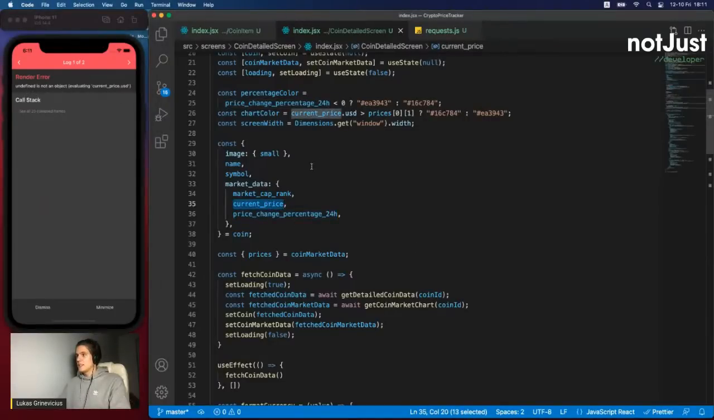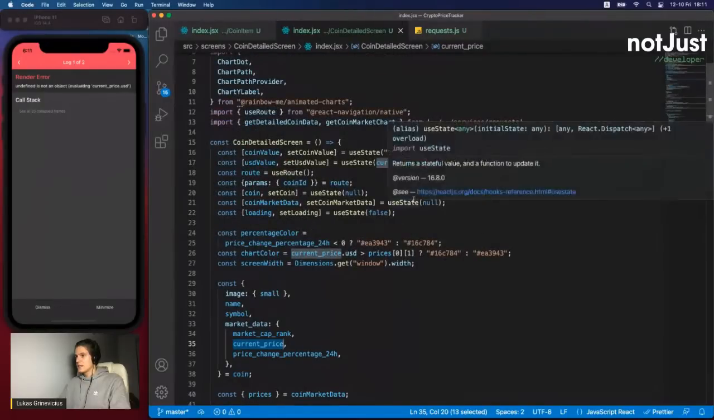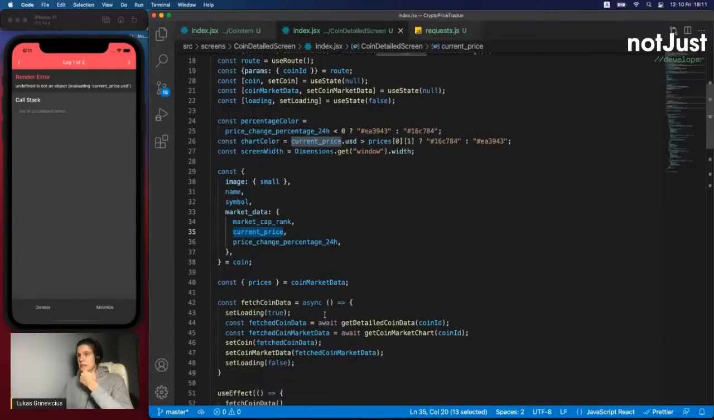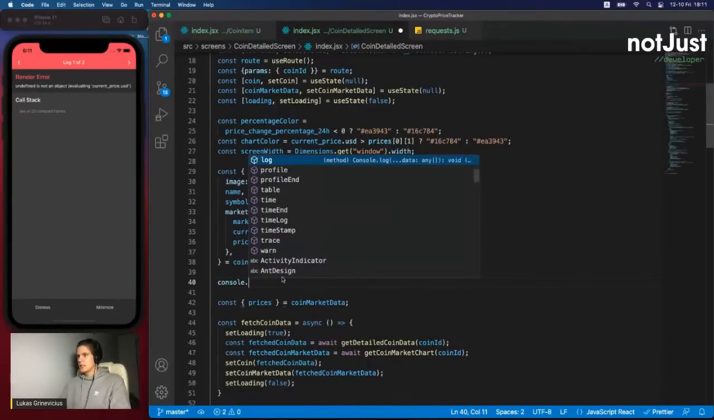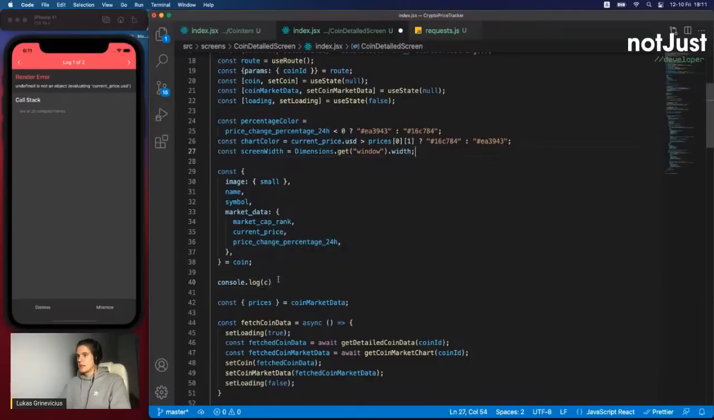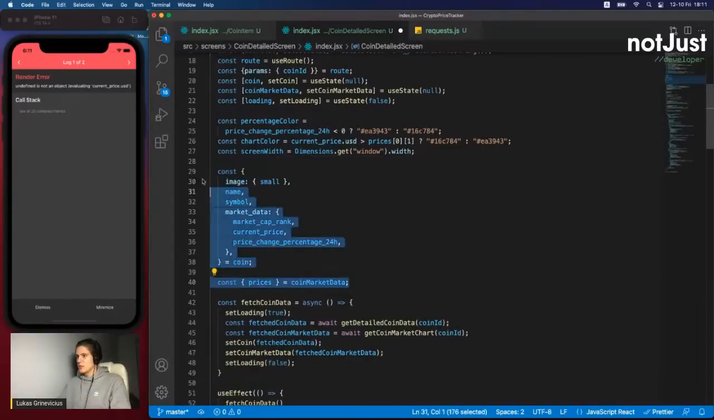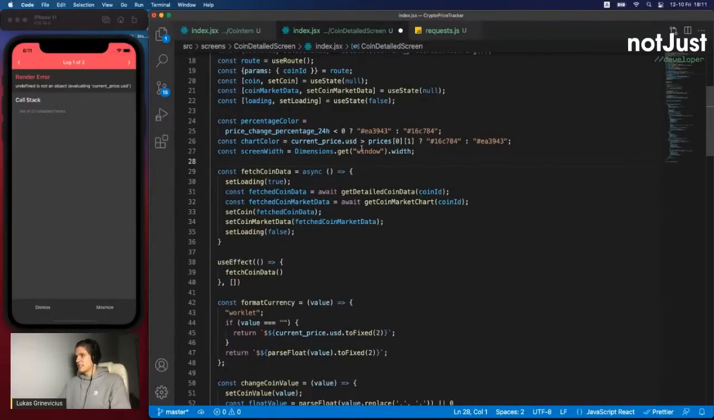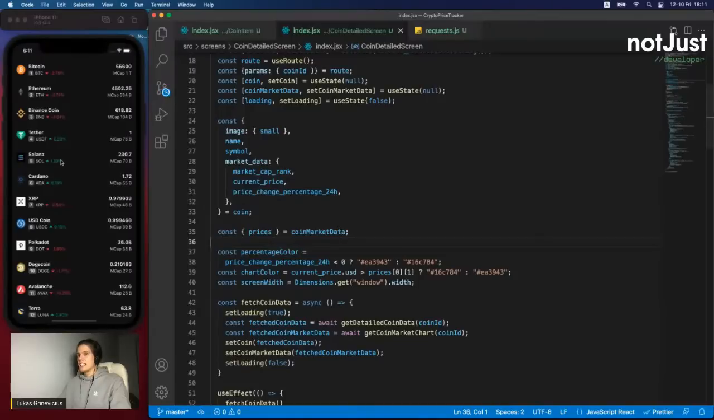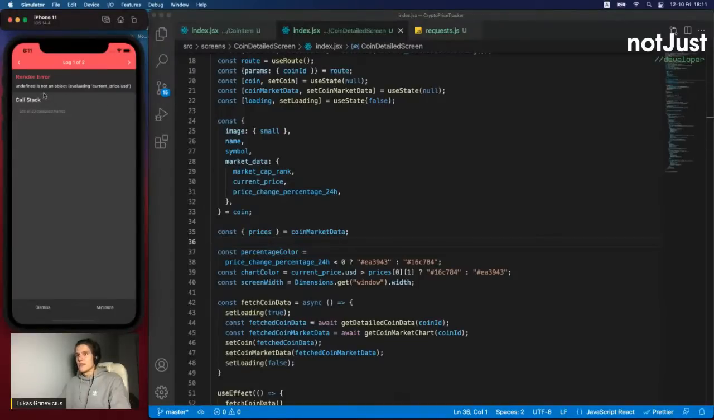So current price. Let me see what's the problem with current price. Let's console.log. Oh, it's because we have this one here. We need to have it above, because it doesn't know about this percentage color, right? Let's try again. And undefined is not an object, evaluating.